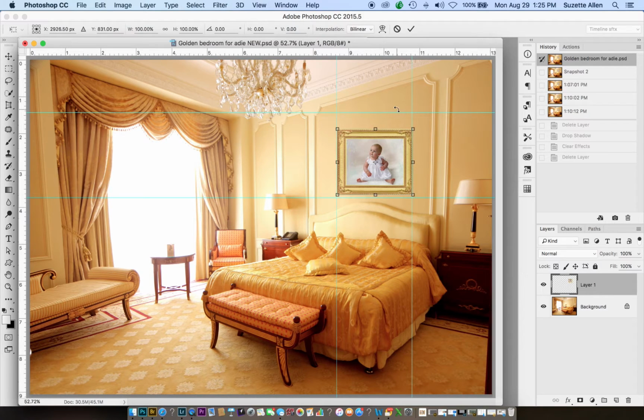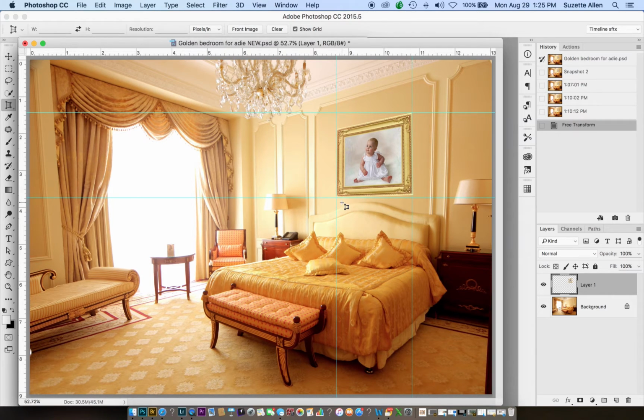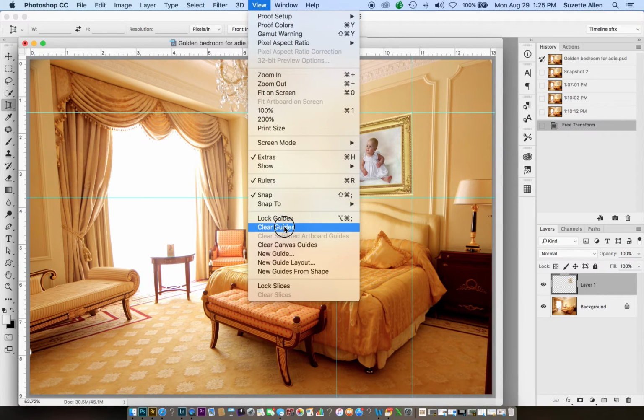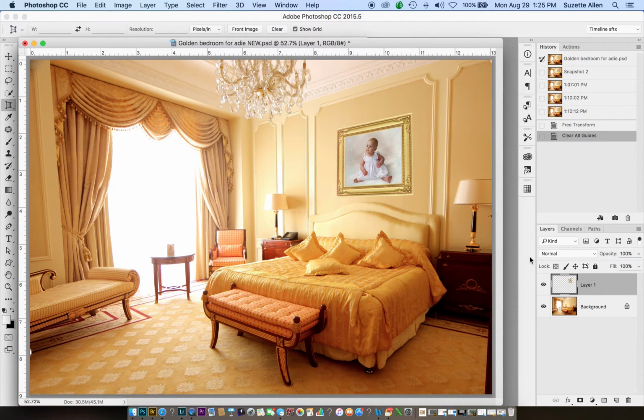Then I'm going to do Control or Command T to transform. Now if you want this to distort, you have to hold the Control or Command key. So Command and drag this corner up to that point and drag this corner down to that point. And there we go. Now it's in perfect perspective. Now I just want my guides to go away, so I can either hide them with Control or Command semicolon, or you can go to View, Clear Guides. There you go. So now it's in perspective, much better, but it still looks fake because there's no shadow, right?